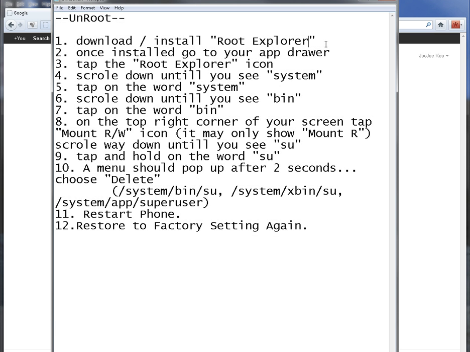Then once it's downloaded and installed, go to your app drawer, which you should know where that's at. That's on the bottom of your screen right in the center. It's a whole bunch of little dots. You click on that, scroll down to that app, which is either Root Explorer or File Expert. Once you do that, the app will open. Make sure you have root access to it. Superuser should pop up. You just have to hit allow to allow root access.